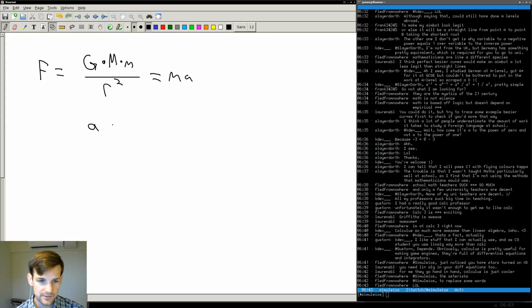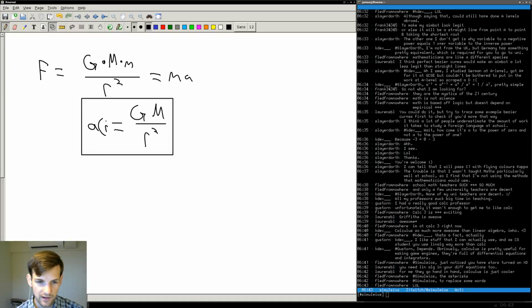If we're looking for the acceleration, that's going to be GM, mass of one big object. The m's cancel out over r squared. Here's our acceleration at any given point as a function of position. The G and the M are basically constants, or they will be constants for this particular simulation. Okay, so this is going to be a as a function of r.